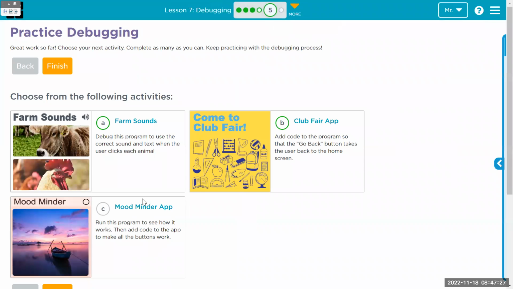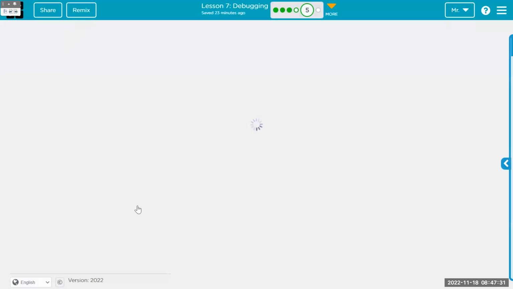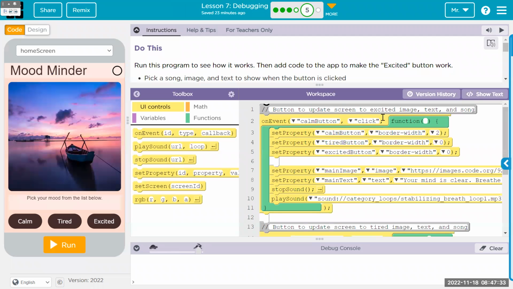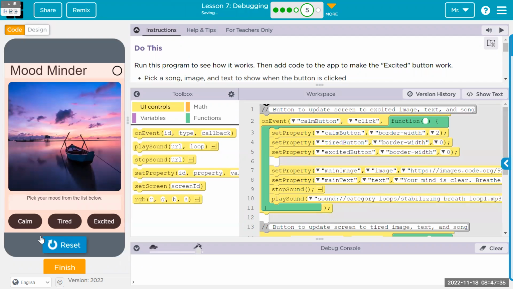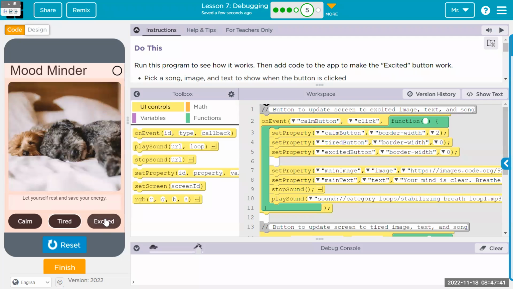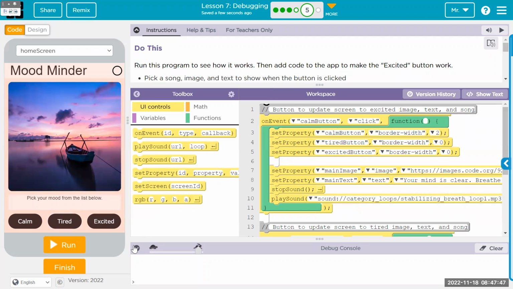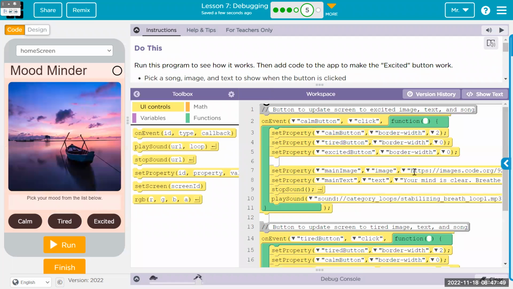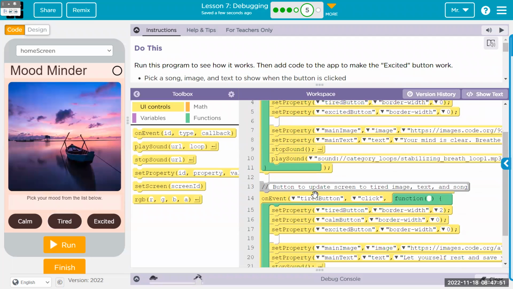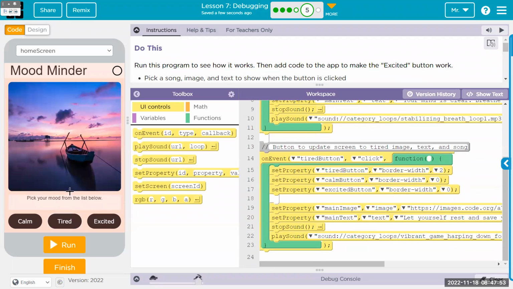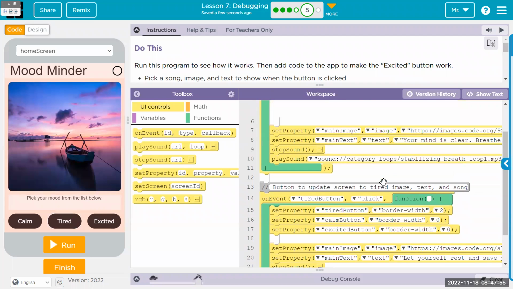Okay, and let's go to the last one, the Mood Minder app, and see what happens. I'm feeling it's going to be some sounds. Okay, excited doesn't do anything. That's awesome. And so we have calm button click, tired button click, and we need one for excited button.